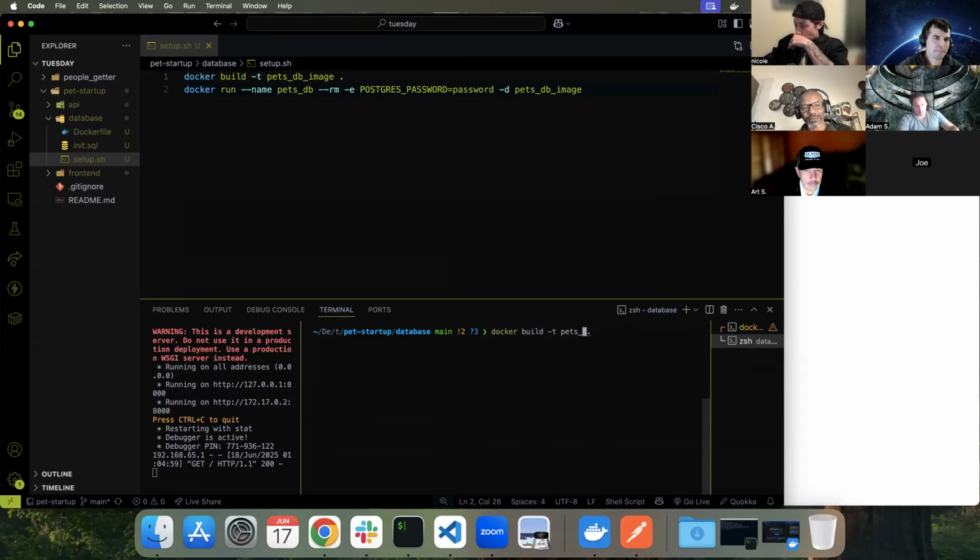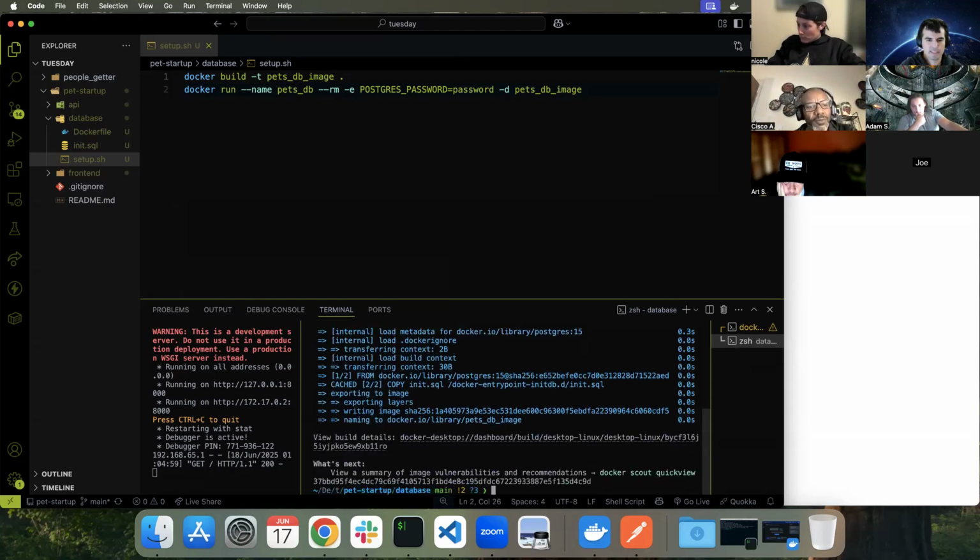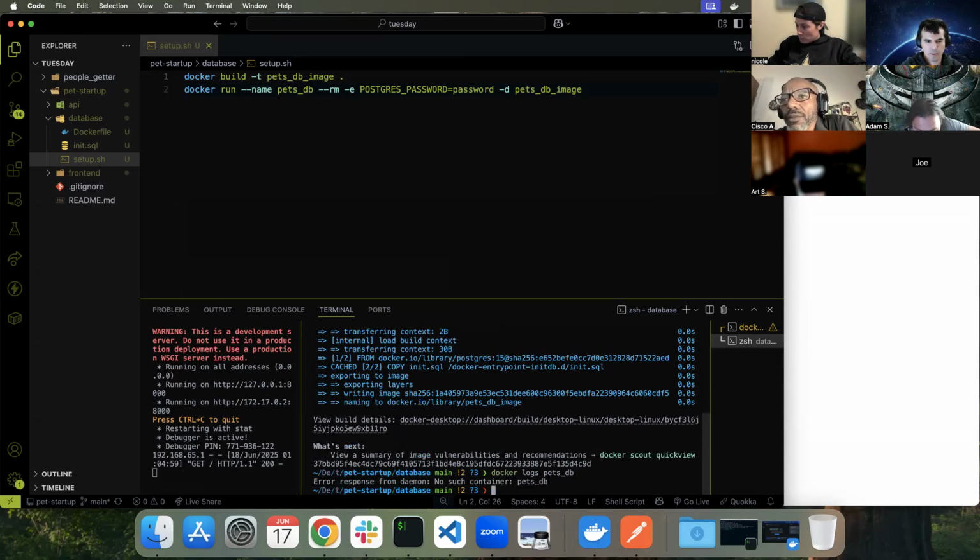But I don't have to build it. The command's right there, right? That's what my setup.sh file does, it does it for me. So dot slash setup dot sh. Yeah, but I already did that. It looks like it's failing where? When I go pets DB, it says error response from daemon, no such container called pets DB.